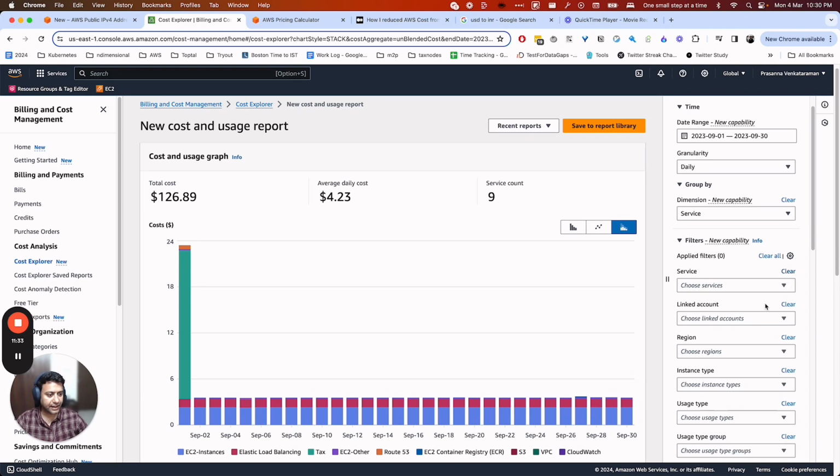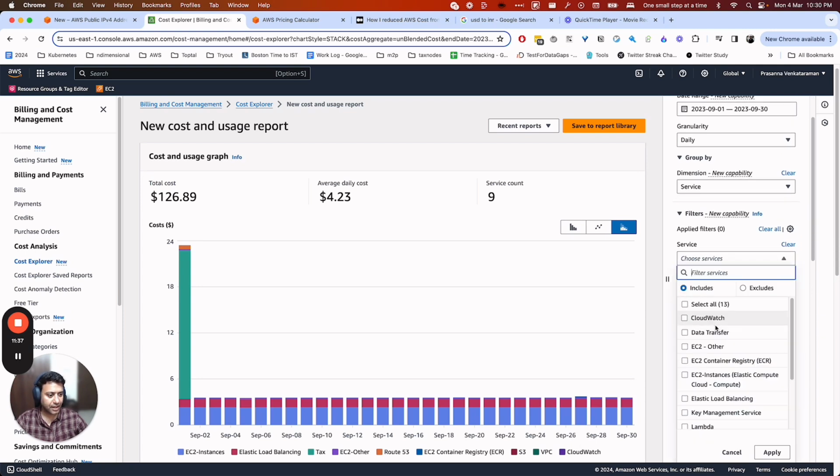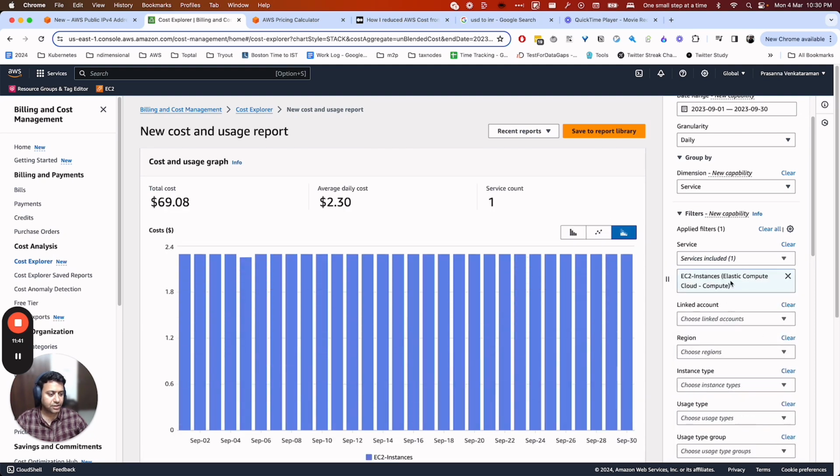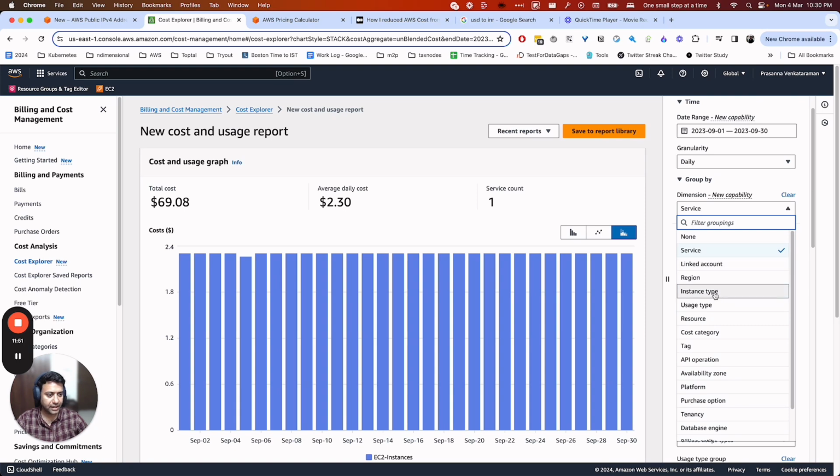What I'll do is I'll try to narrow down the EC2 instance. So I'll go to service as EC2 instance and apply. This is an include filter, which means I just included EC2 in my result. And in the group by dimension, I just want to group by instance type.